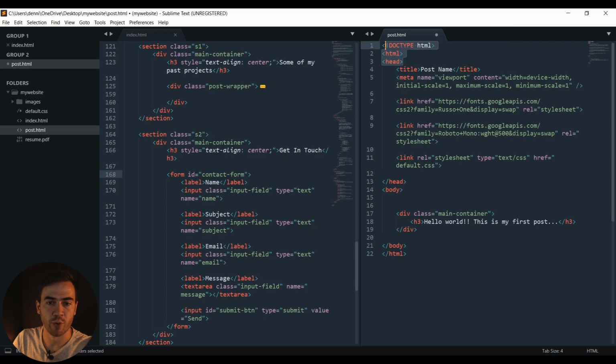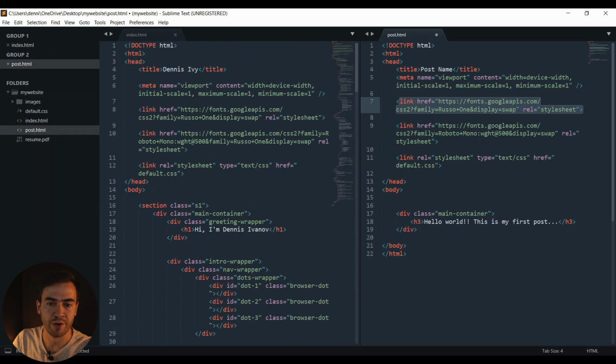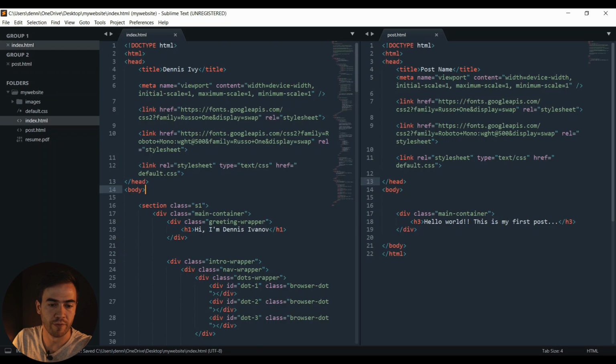So this is our boilerplate HTML. There's our viewport, our title right here. So it's all basic. There's our Google fonts. It's exactly what we have in our main page here. And we just link up that style sheet with our container. So we just have our main container. So this is going to center all of our content.